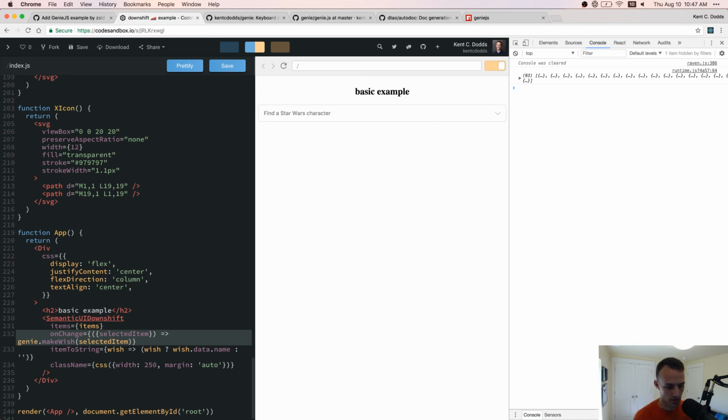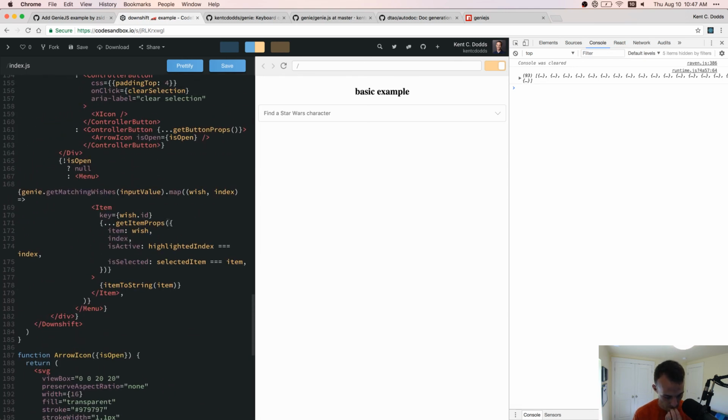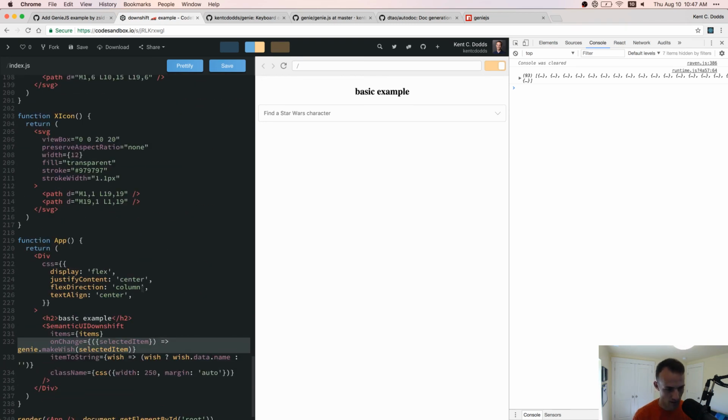Actually, we'll just remove this on change. This one's a little bit tricky, because we want to know what the input was at the time of the selection, but when the selection is made, the input is updated. So I could control the input value. That's kind of the way to do this.